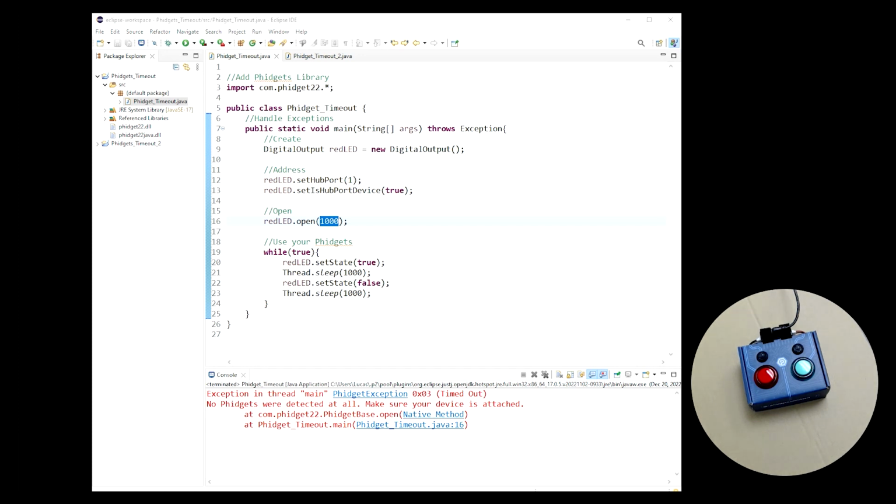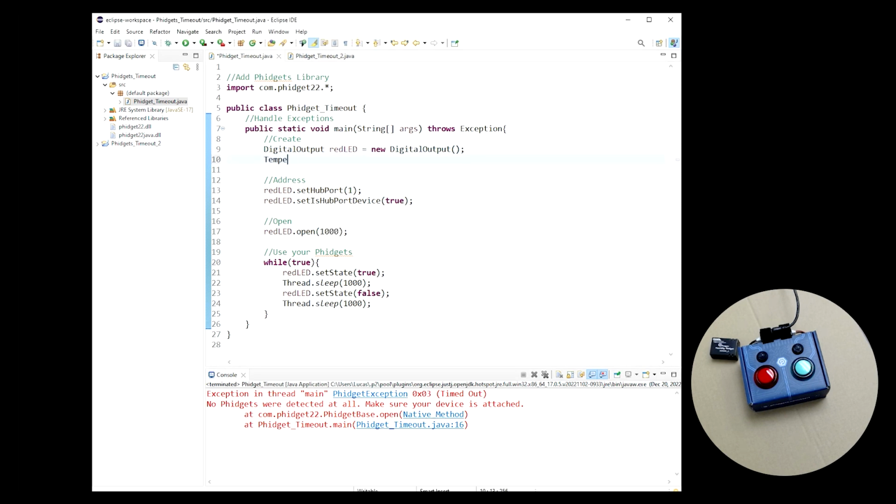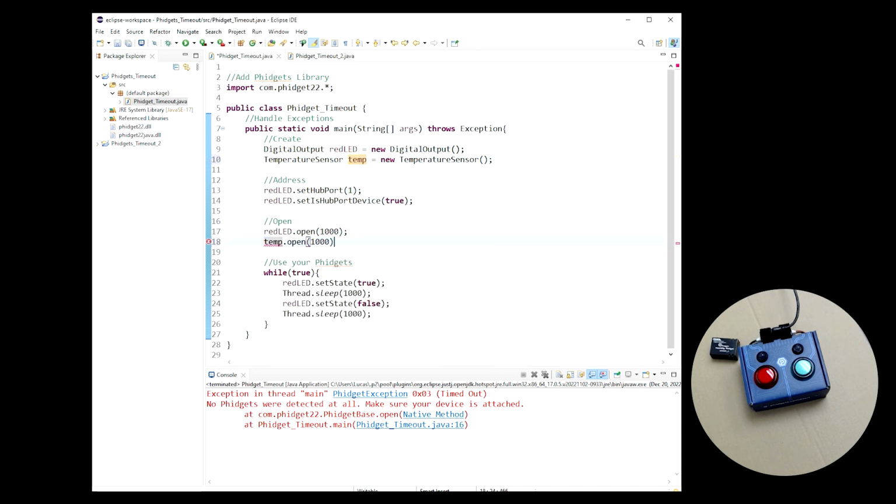So sometimes what happens is that the device you're trying to connect to isn't connected, even though you do have some Phidgets connected. So for example, I have the getting started kit connected, but I don't have a temperature sensor. This is a temperature sensor that comes with all of your getting started kits. So if I were to have a program that is trying to open that sensor, a temperature sensor, we'll just call it temp. So if we try to open a temperature sensor that does not exist on our computer, we would expect to see a timed out error there as well.